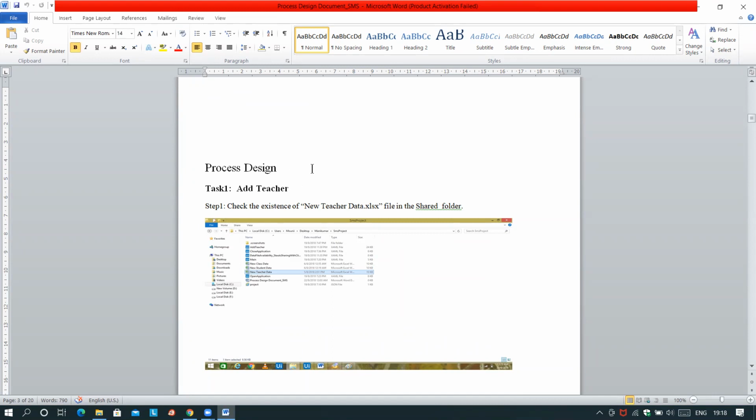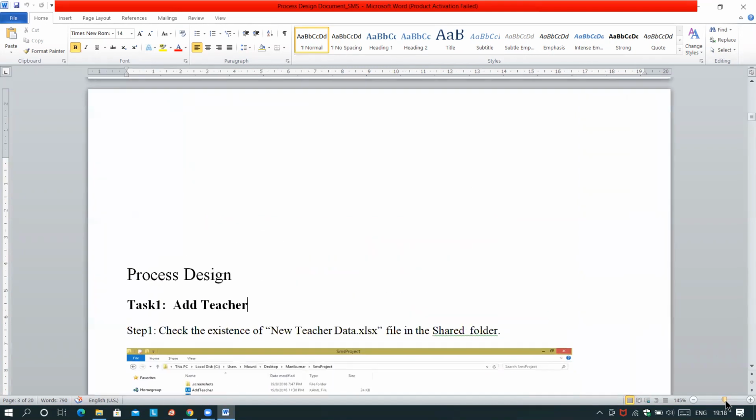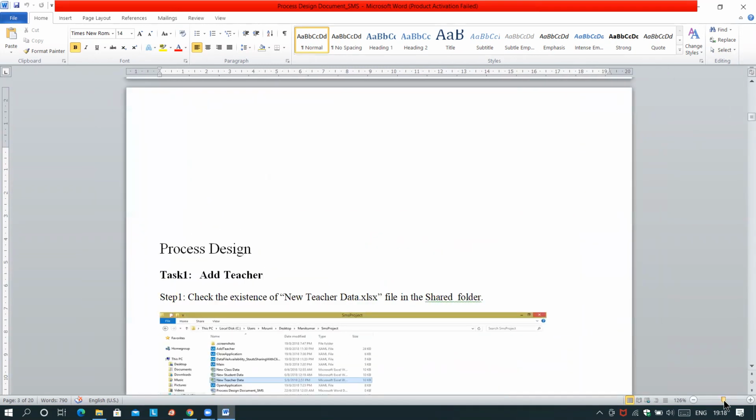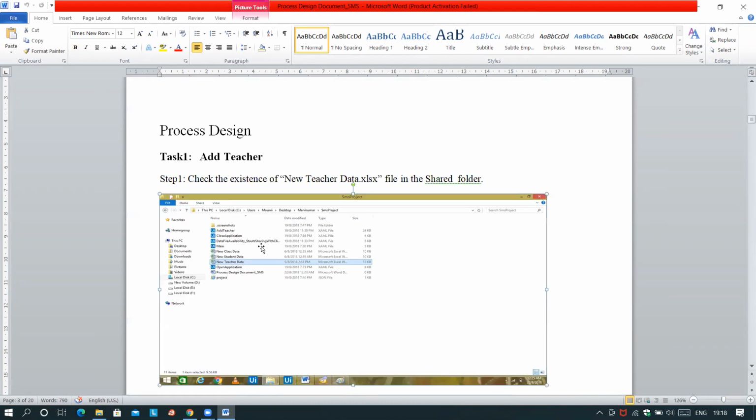Right now, observe this one. Here in the process design document, there is task one. In task one, we have to add the teacher data. What exactly is it saying here? Task 1 is called add teacher.